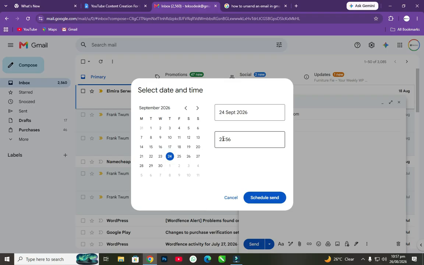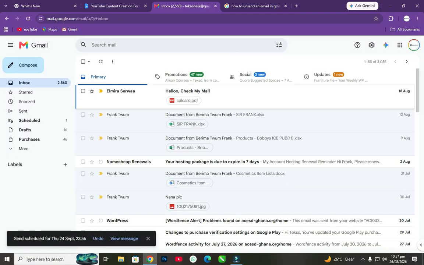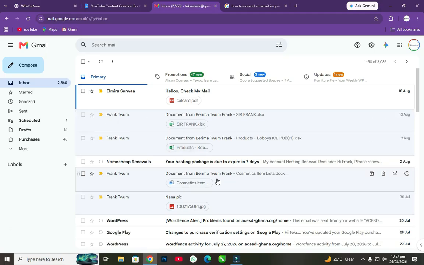So this is the date. For the time, you tap here, and then you can set the time here. After you are done, you can just click on schedule send. All right, so this email has been scheduled, and you can see the time and the date over here. After you have scheduled, you can just leave it. When the system hits that particular date and time, it will send automatically.